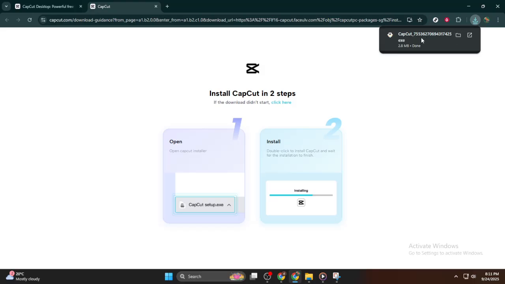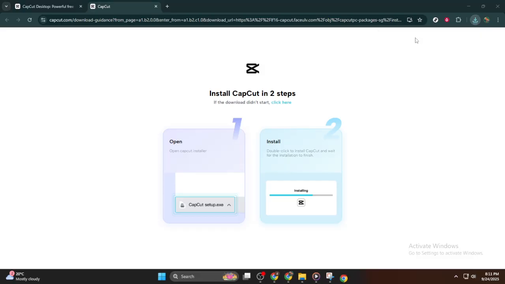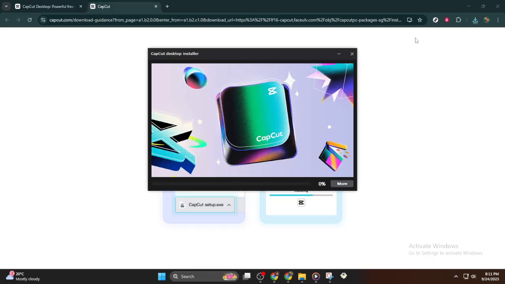Once the download finishes, it's time to find that downloaded file. Usually it'll be located in your Downloads folder. Look for a file named something like CapCut.setup.exe or CapCut.dmg. Double-click on the file to commence the installation process.